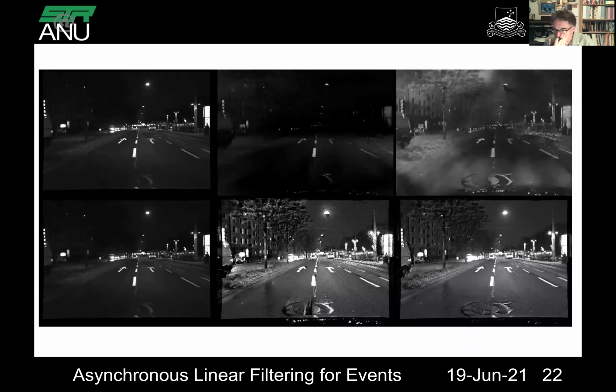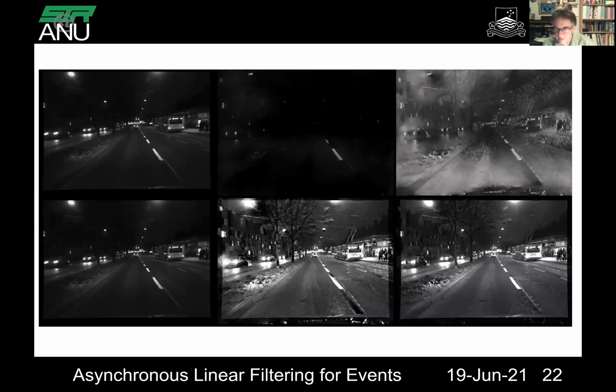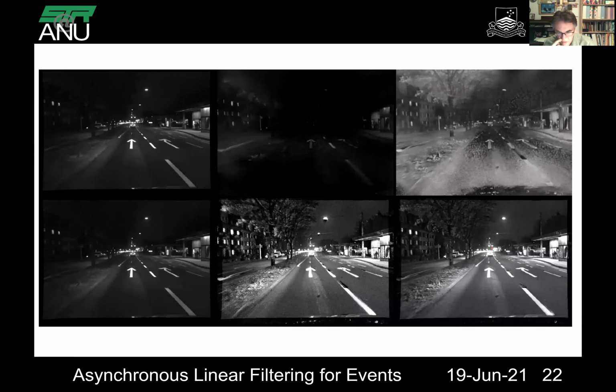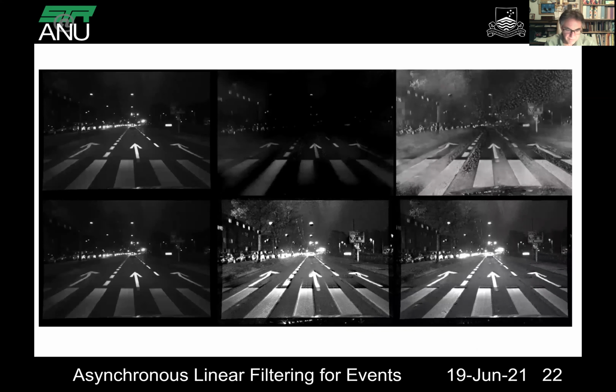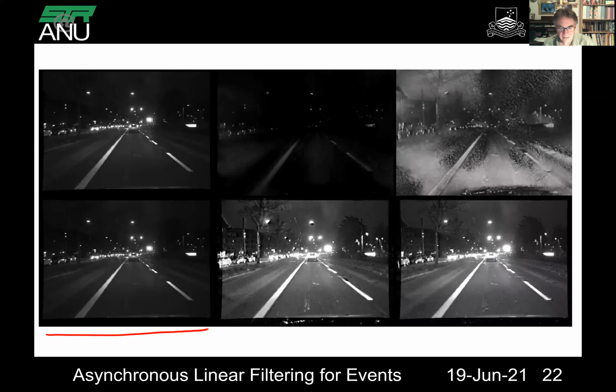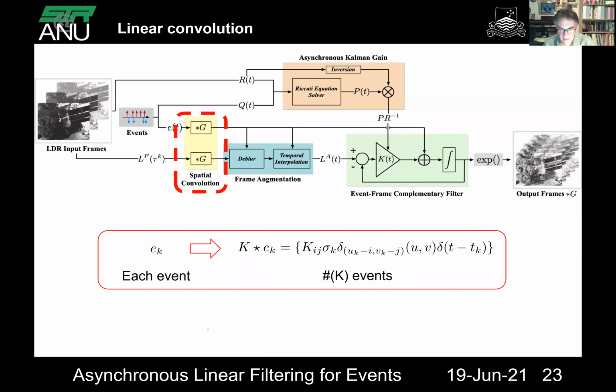So that algorithm we applied to the DSEC dataset, and these are the results, and we can put this video up on YouTube. This column in the far left is just the camera. Sorry, I'll run that again.